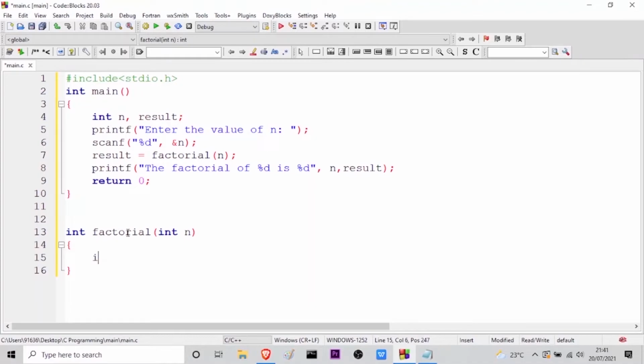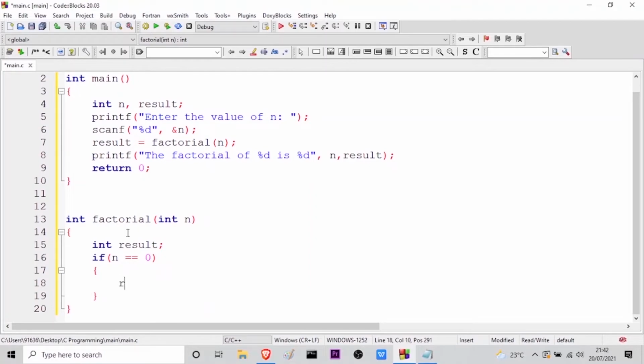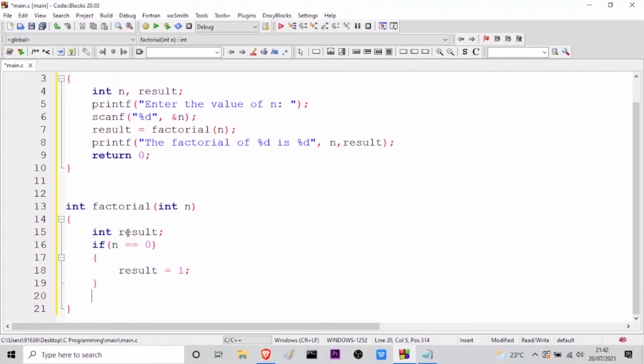So now let us go on to the definition of the function. So here it will be int result, and now the first condition is, in factorials we know that the factorial of 0 is 1. So we will use the if statement, n equal equal 0, then the result will be equal to 1. Now we will go on to the else block. If the value of n is not equal to 0, then we will start the else block.